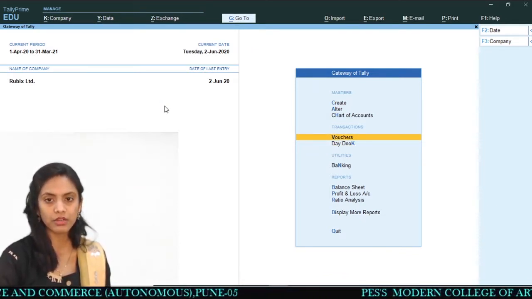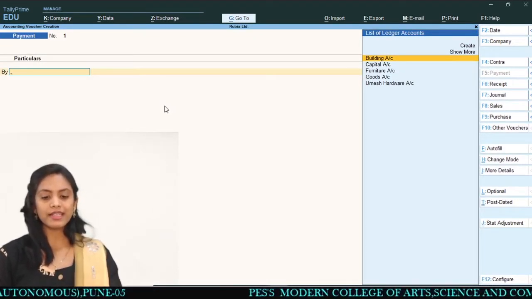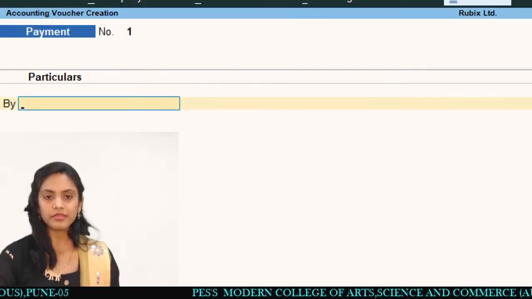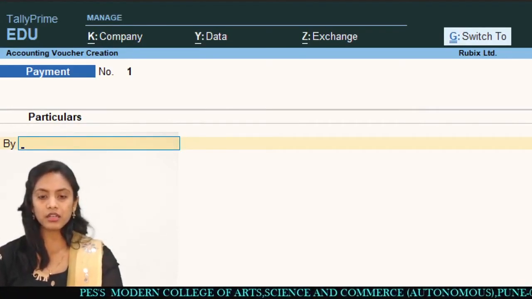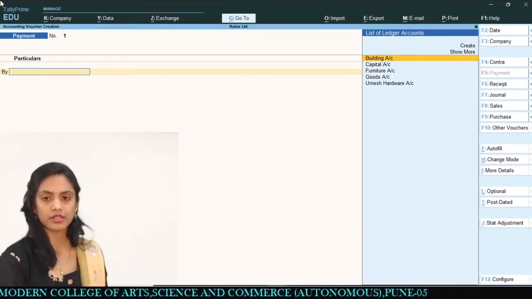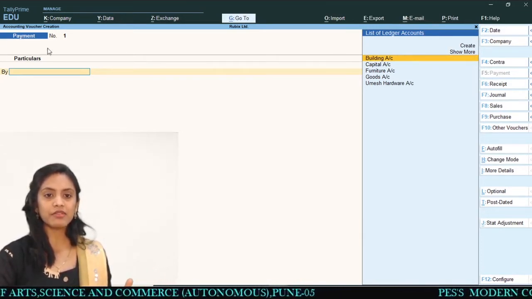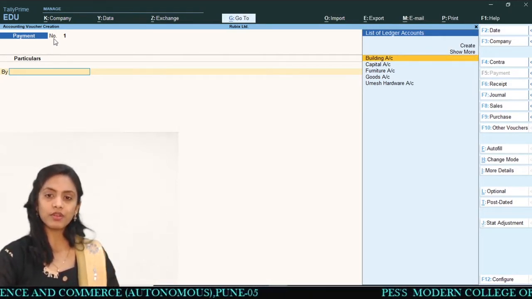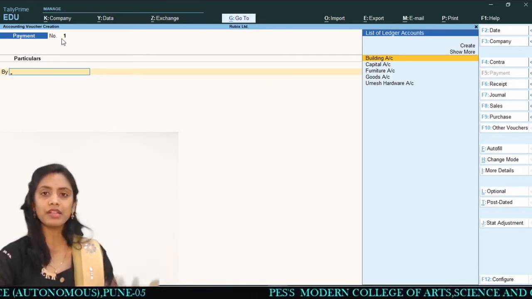So I will go to the vouchers option first, and here by default there is a payment voucher. You can see the name of this voucher, that is payment. You can also see how this screen looks when you go for vouchers. It is just like a voucher. Here you can see the name of that voucher, that is payment number one. Likewise, depending on how many vouchers you are going to use for a payment, the numbers will differ.